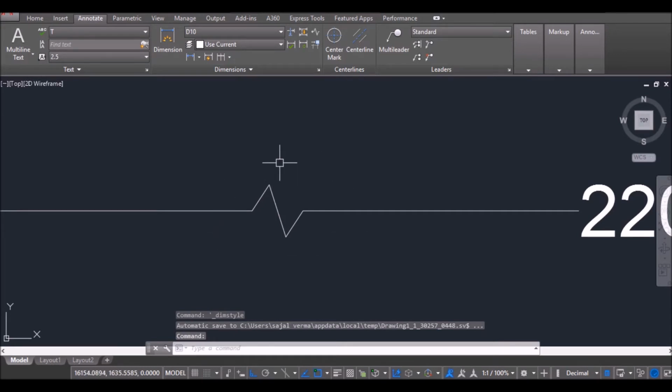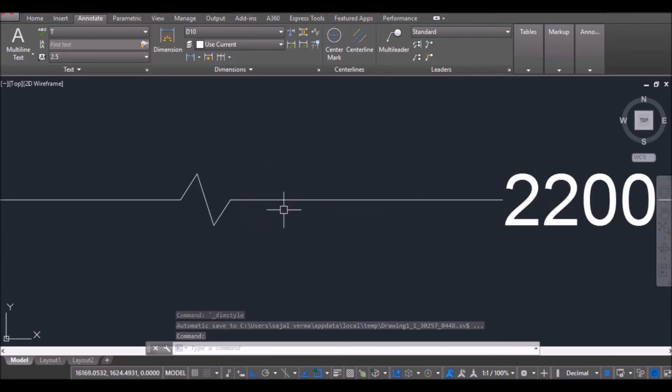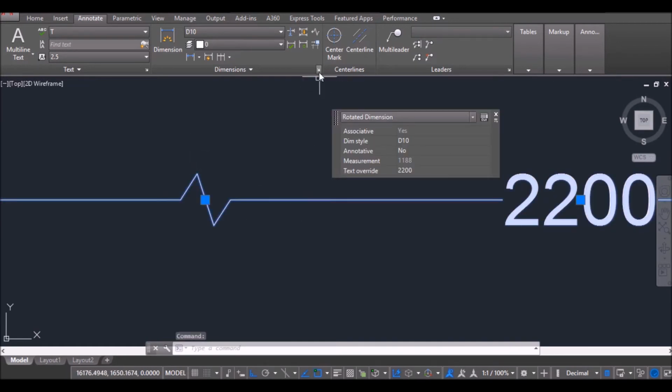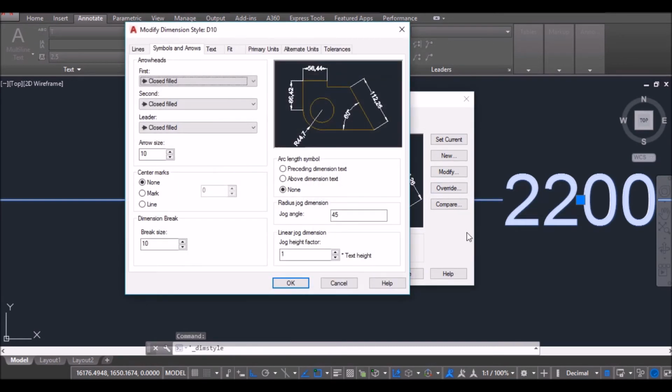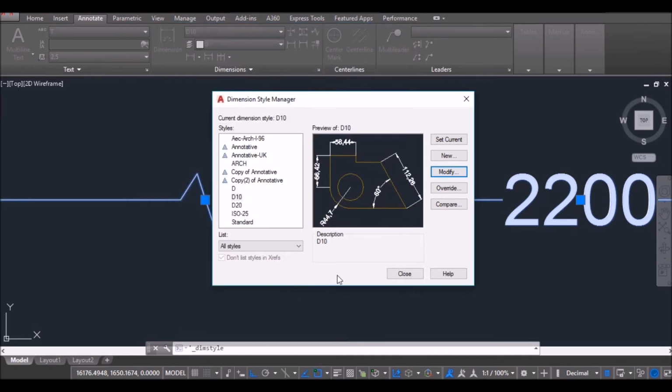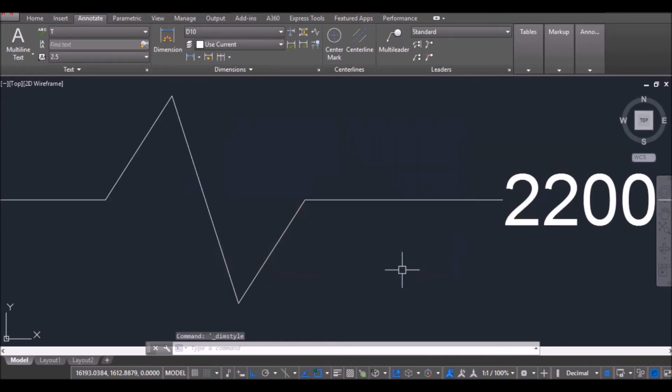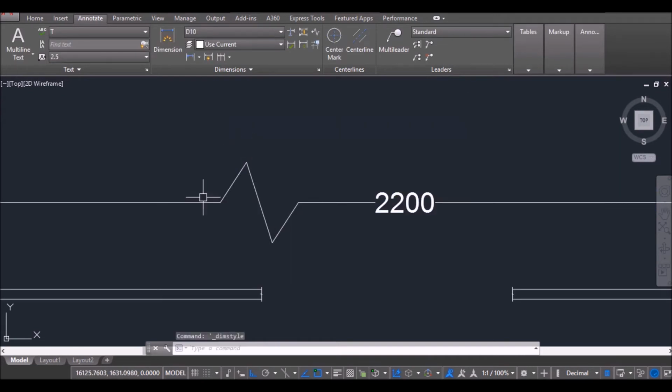See, we can find that the height has decreased. If I want to increase it again, I'll select it and go again to the Dimension Style Manager, click on Modify, and increase the jog height factor to, suppose, say 4. Click on OK, Set Current, close. You can see that the height of the jog has increased.